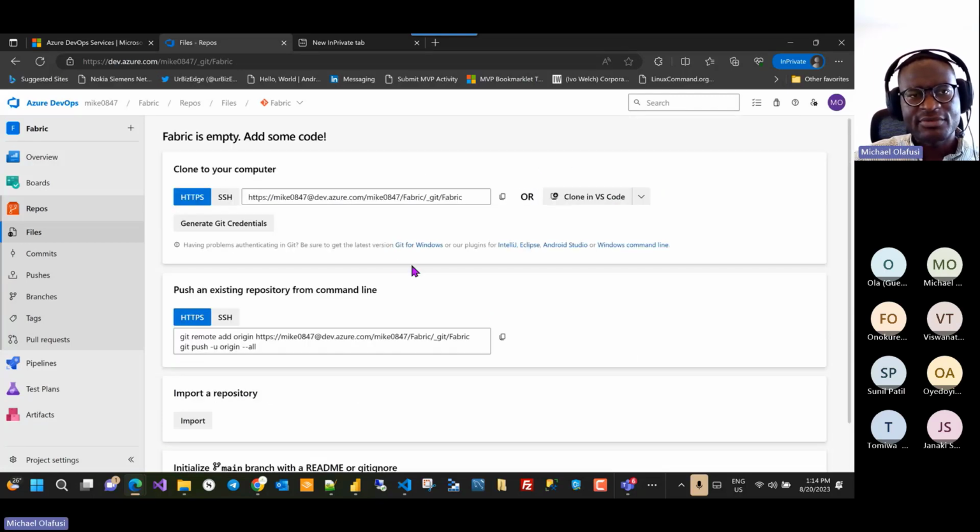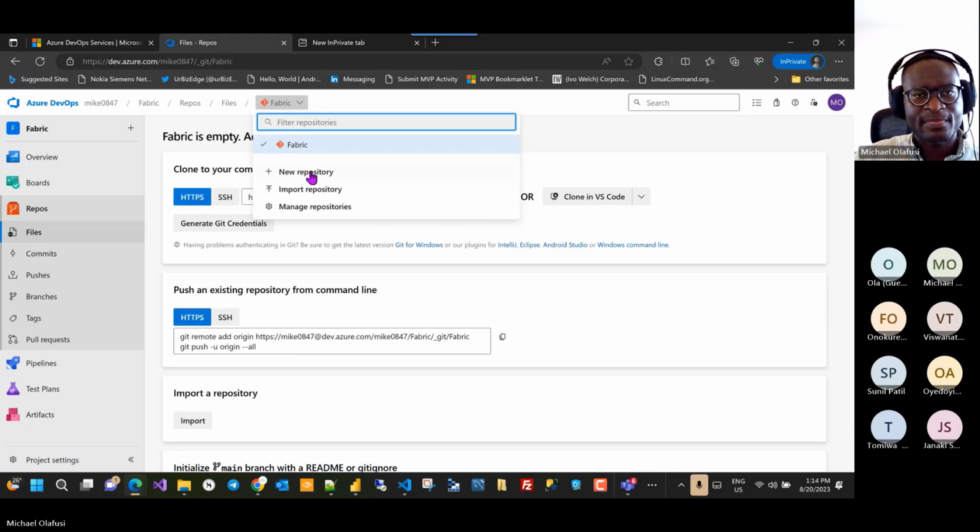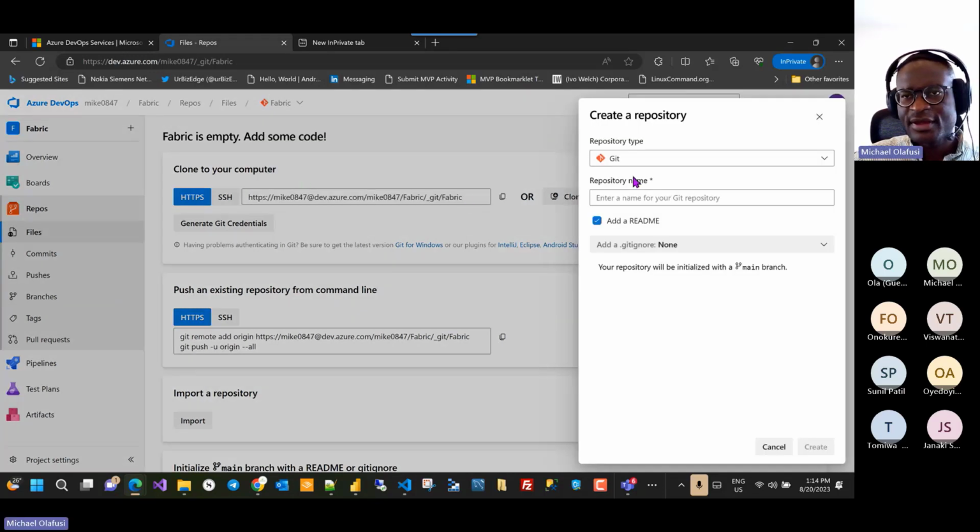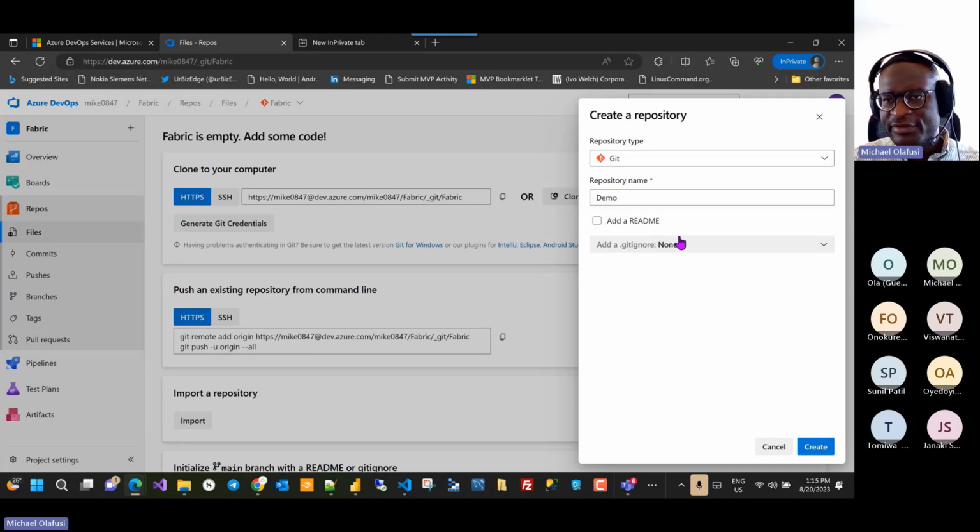Because it's a demo and this is my default project, I'm just going to create another repo. So I'm going to come here, see, create a new repository. I'm going to call the repository demo. Okay. So this repository, I'm going to show you something interesting. By default, it checks this README. So if I disable it, you will see what will happen.